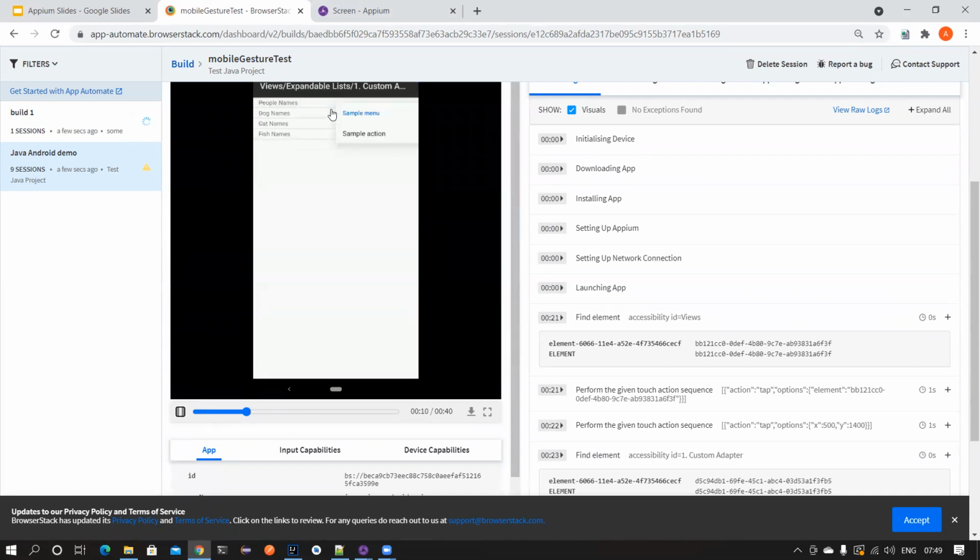So if you notice, it has long pressed and then there is a pop-up menu that comes out if you do a long press. So this is what a long press operation is. Okay, you have to use long press.